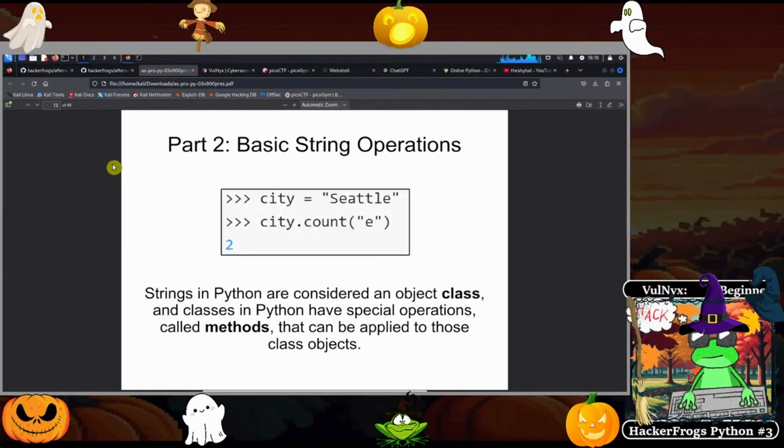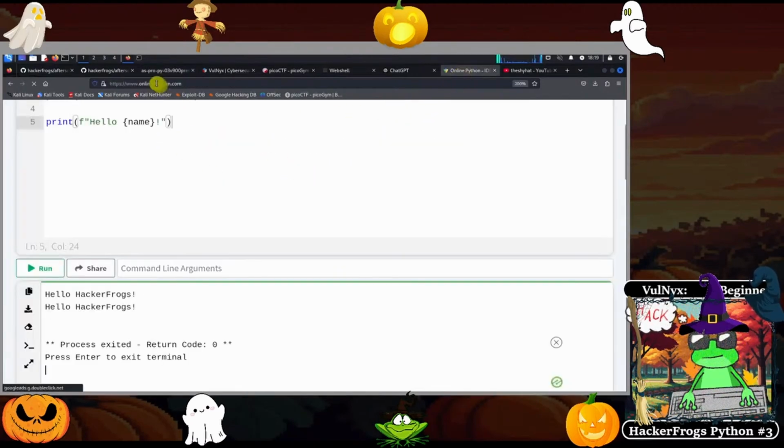So let's talk about basic string operations. So when we talk about operations, we're talking about doing something to the string. So strings in Python are considered an object class, and classes in Python have special operations called methods that can be applied to those class objects. So just know that every time you've got a string in Python, there are certain operations you can use to modify the strings.